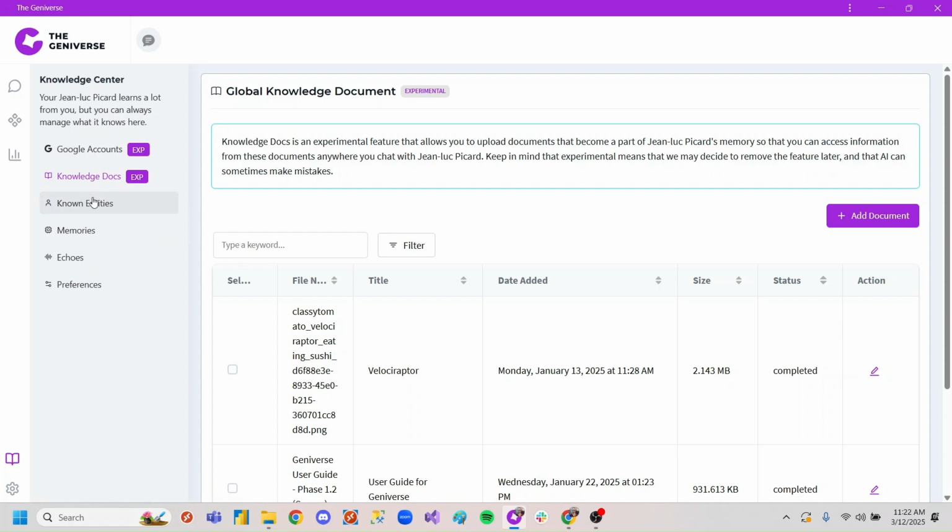Otherwise, we've got things like known entities. Now note this was actually going to be called contacts here in the near future, which is fairly straightforward. This will be any of the information that you've accrued over time. If you've connected to a Google account, you'll automatically get contacts pulled in based on that, and that'll be emails or whatever information they have on those individuals. You can also add contacts that you want and that kind of thing in here.